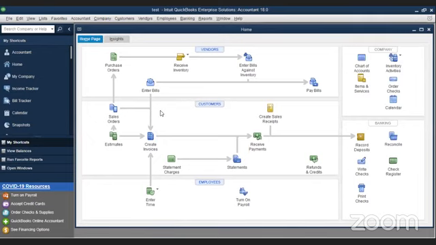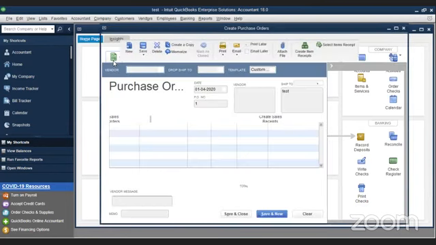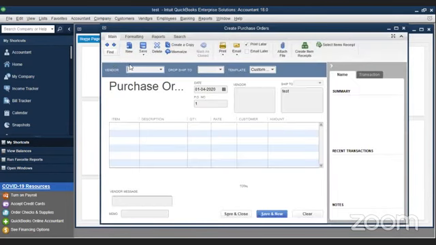Okay, so now we have created a vendor and a customer, one whom we owe and one who owes us. Now we are going to do some purchases. As I mentioned before, the first step for a purchase is the purchase order. So we create a purchase order. Now this is your purchase order.